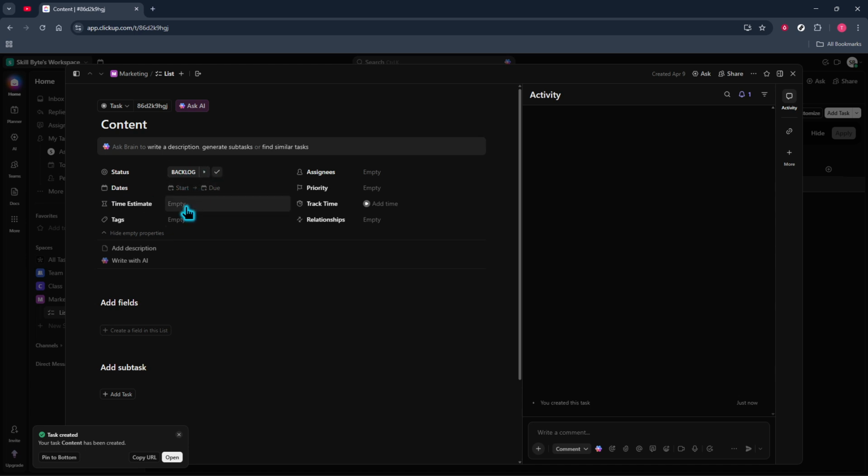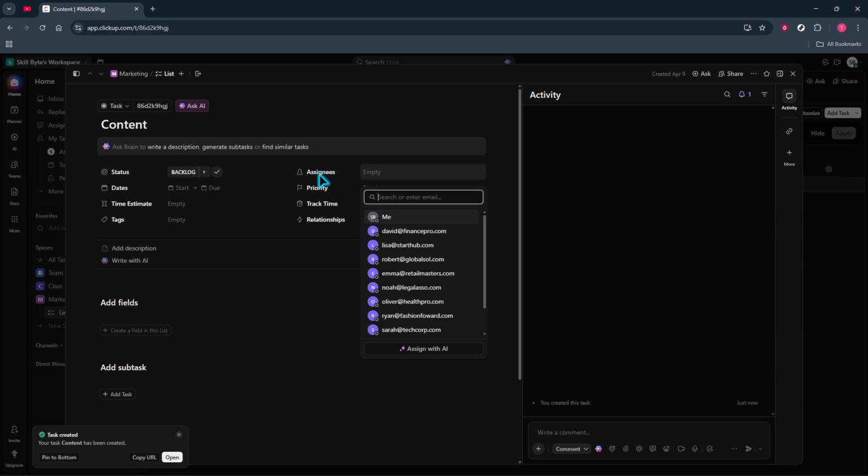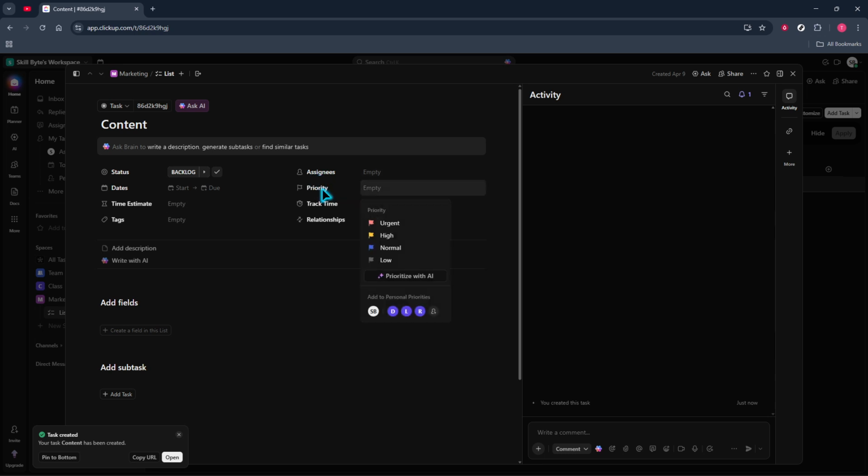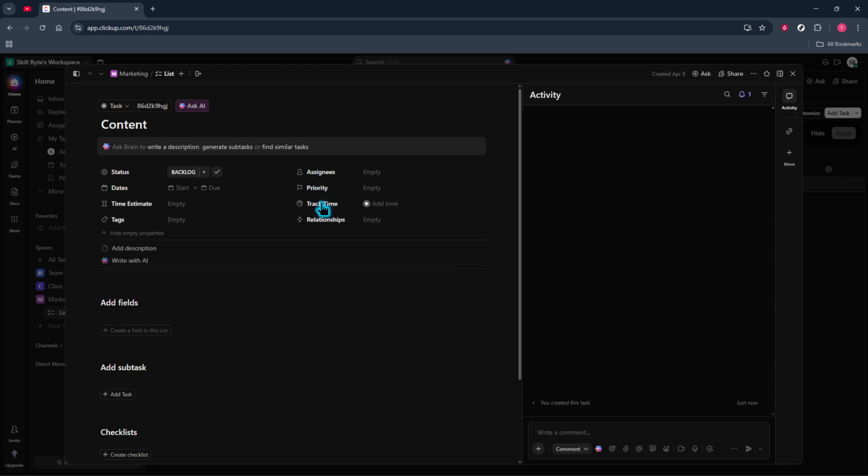Assign the task to the right owner and, if needed, co-owners. Set a priority so the team knows whether this item is urgent or nice to have. If you track time, enable time tracking here so production hours roll up to reports. Use relationships to link this content to related tasks, briefs, or design tickets.